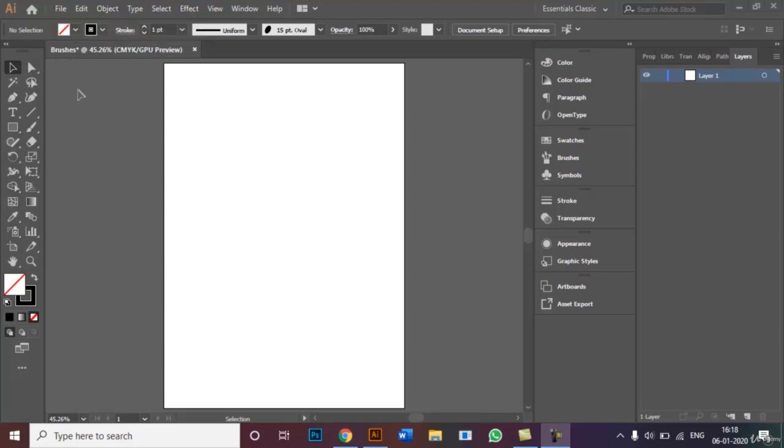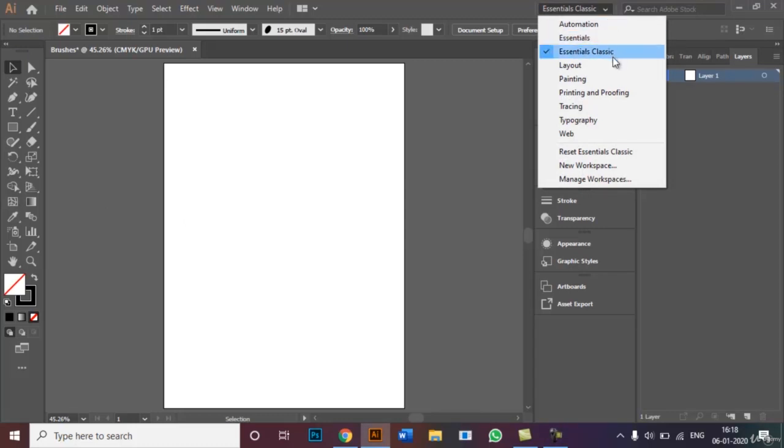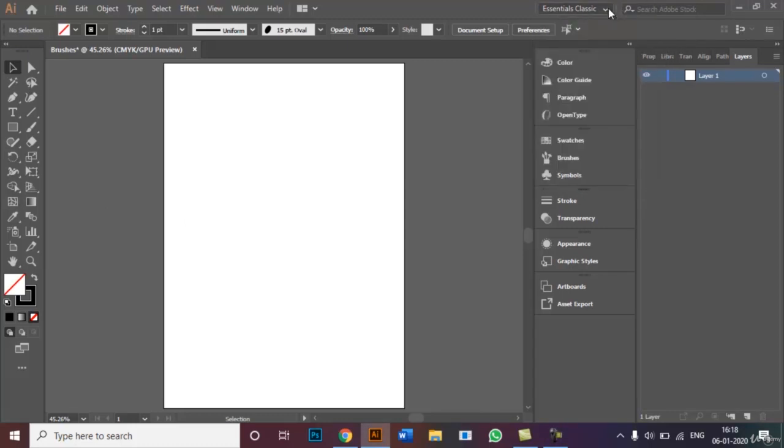Just in case you aren't able to see all these tools on your screen, make sure that the Essential Classic option has been switched on from this drop down box below. The brush tool is right here, underneath the line tool. The shortcut key for the paintbrush is the letter B.